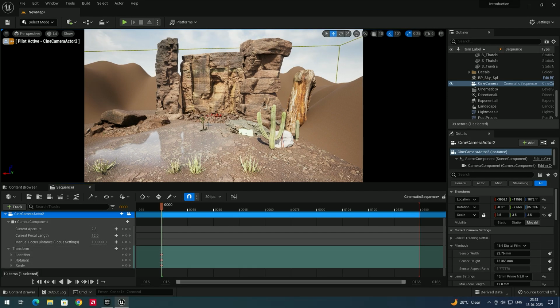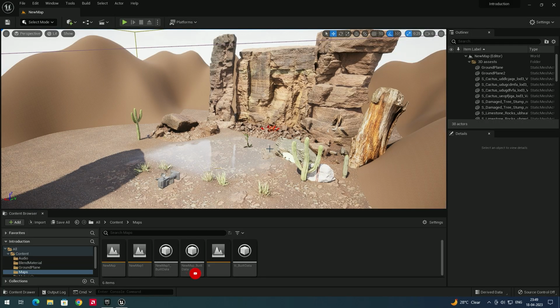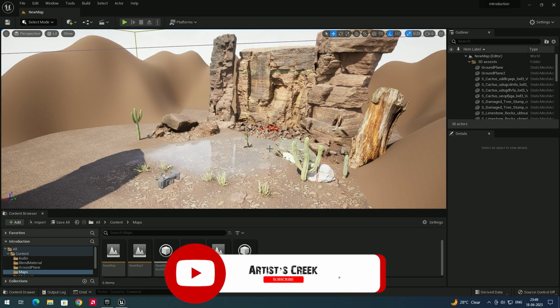Hey, welcome back. In this video, I'm going to show how to create cinematic camera animations, and also we'll see how to render it. As in the previous video, we have added a camera and also seen how to make it a default play. So now we'll use the same camera to animate it.